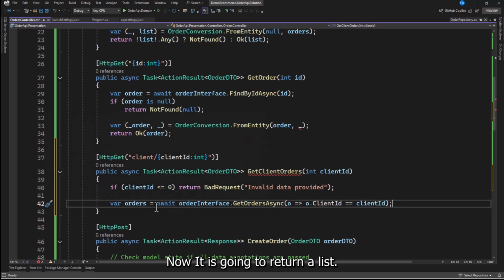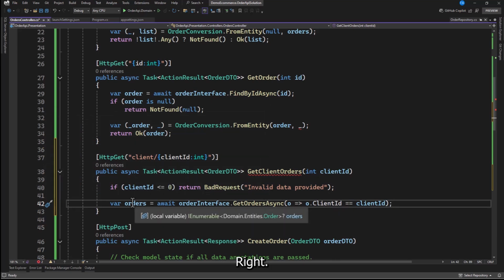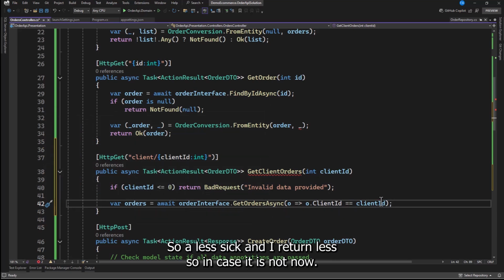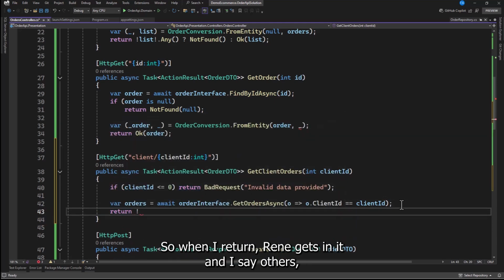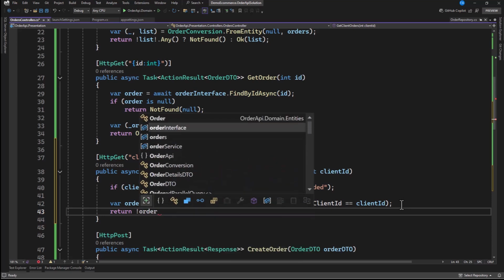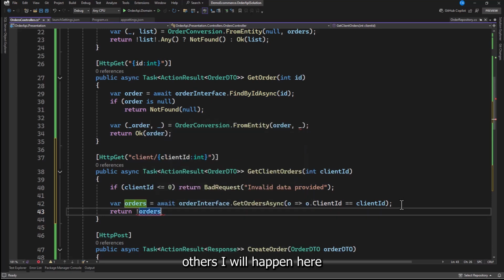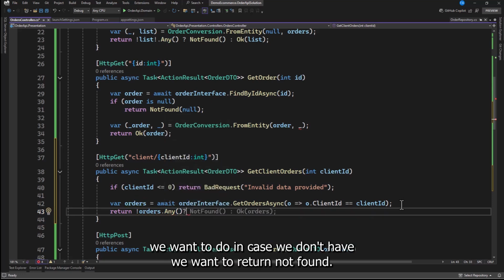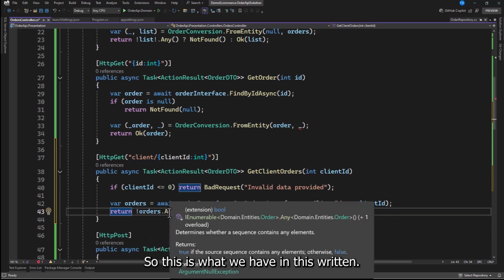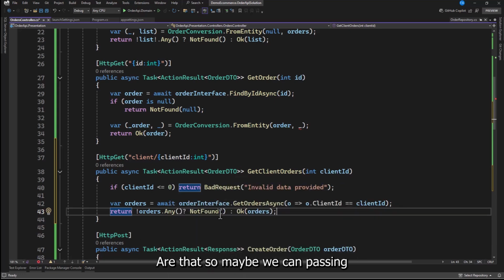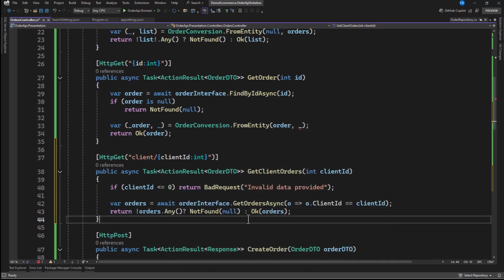Okay, now this is going to return a list, right? So let's check in case it is not null. So we're going to return, negating it, and then we are saying orders that we have in here dot any. So in case we don't have, we want to return not found, else we want to return okay. Alright, so this is what we are having. This return other, so maybe we can pass in null.